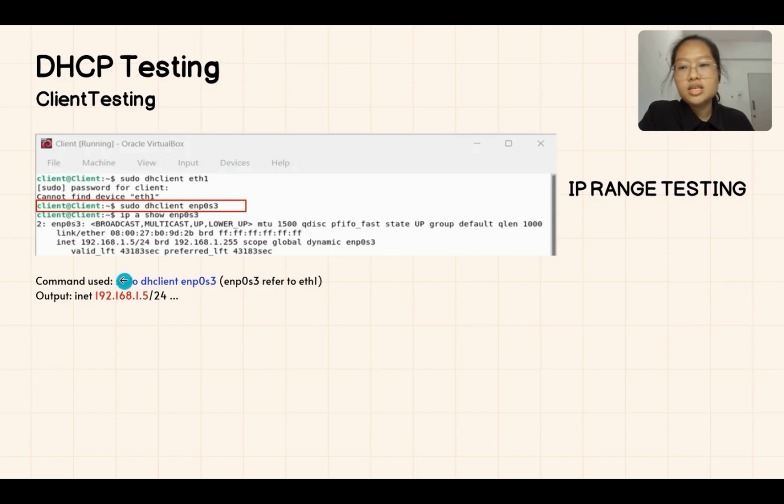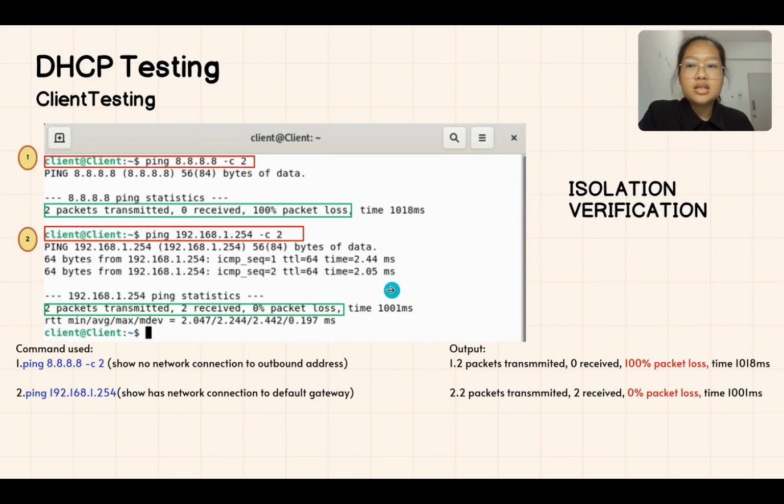So we use this command, and the output shown here is INET 192.168.1.5, which is actually within the range of our requirement. And this is the testing to know whether the client IP address is in the isolation internet network or not.